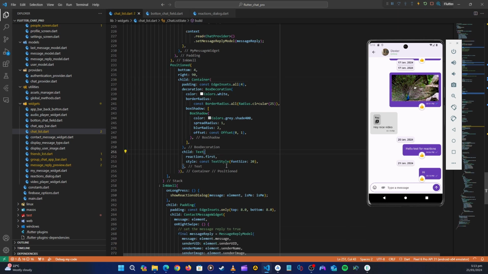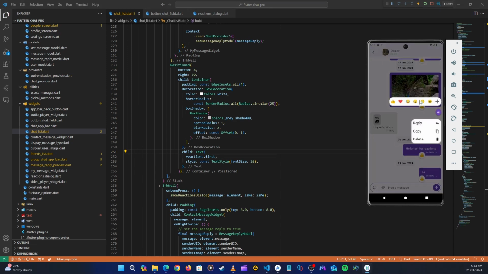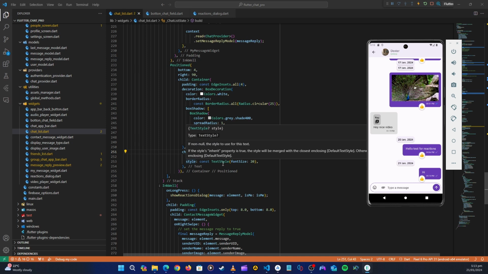We can have a row here and check on each reaction and put them the same way, if you hold here, the way they are looking here, but in that case we want each to be in a circle. Okay, so what we can do is let's create a separate widget for this.